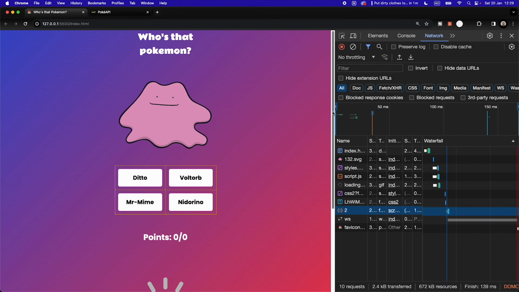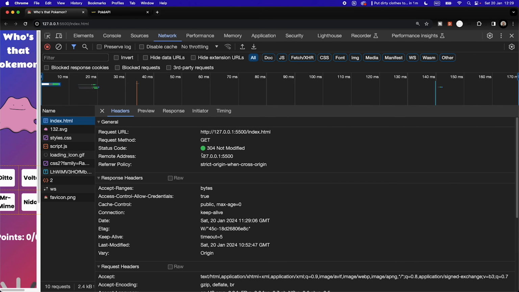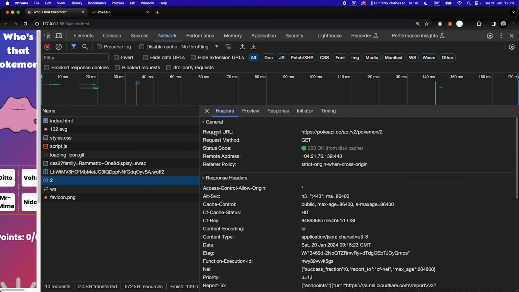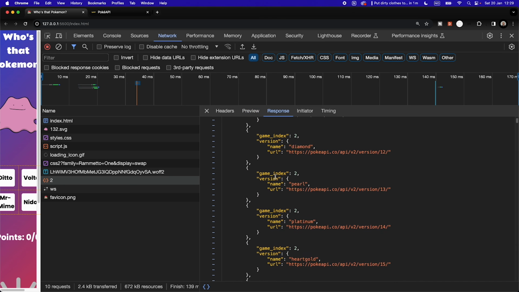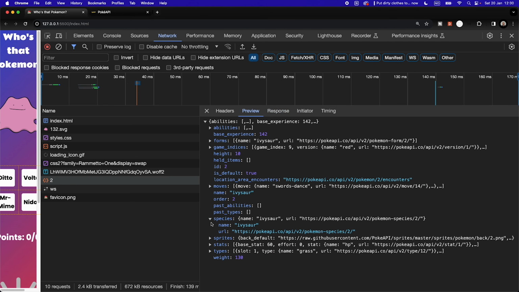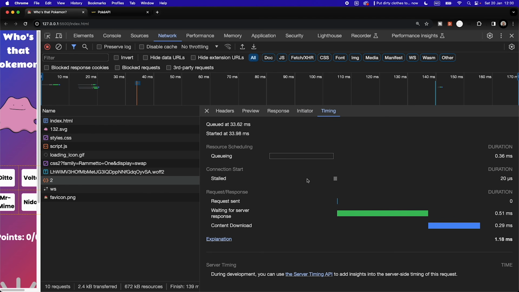Let me make this bigger. Here we see status code 200 OK, status 304 not modified. So if you have a 200, that usually means that everything went as intended. And this is the preview of the data, and this is the actual response. The preview is usually easier to work with because you can kind of collapse the data. And then you see the initiator. What is it that actually called this function? And you see the timing.